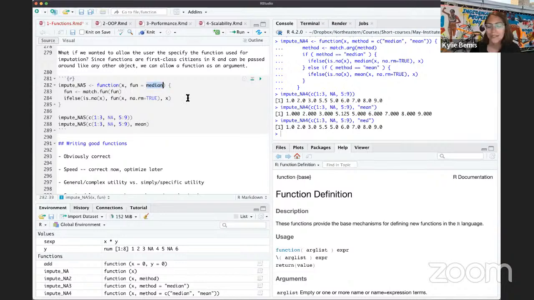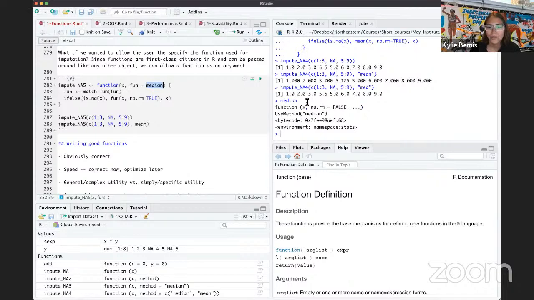And so here, I'm going to say that the second parameter is fun, for function, rather than method. And the default is going to be median. And median without quotes here is going to be the actual median function. Just like we have a match.arg function for matching different string parameters, we can use match.fun to make sure that we're using the appropriate function. So match.fun will take care of making sure that whatever is passed in here is an appropriate callable function.